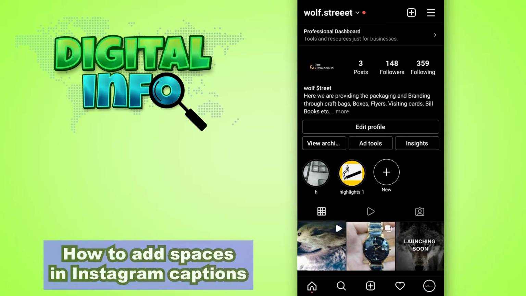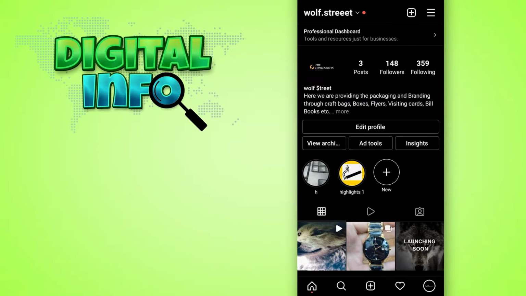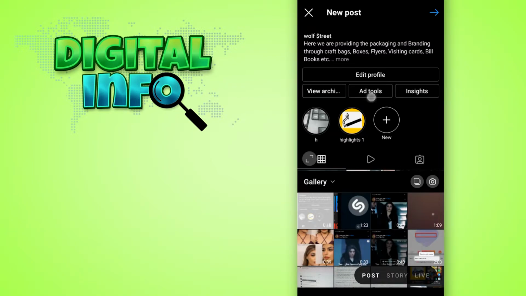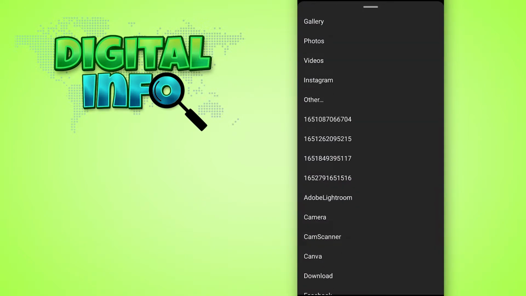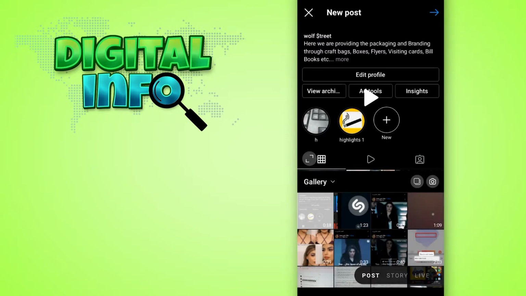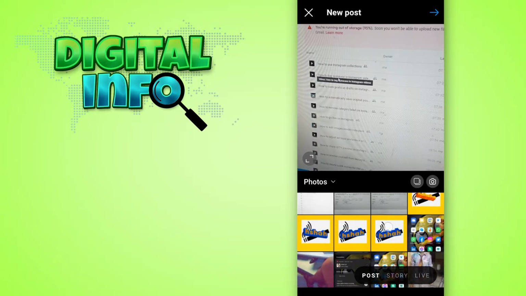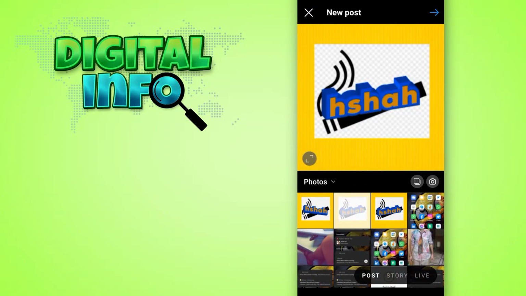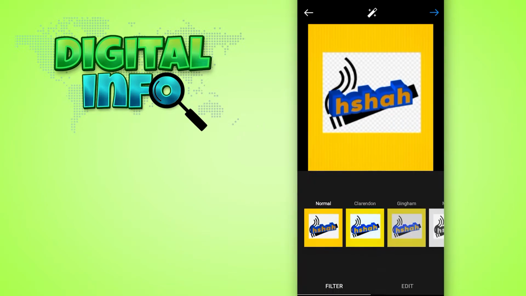So let's start. First of all, you have to log into your Instagram account and then click on the plus icon in the bottom of your screen. Okay. Then you just simply select gallery, and here you can simply choose photos. And then you just simply click on the picture which you want to upload. And then simply click on next.